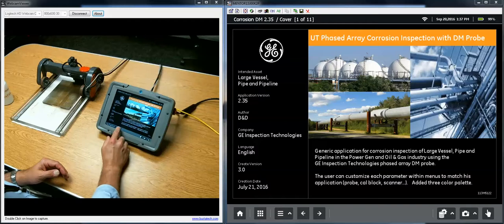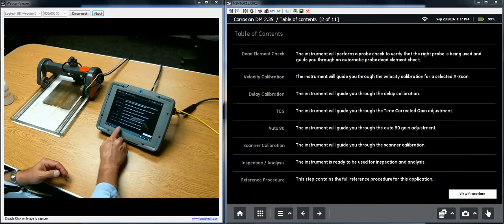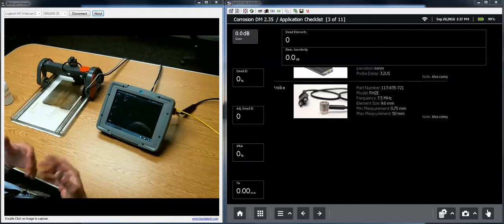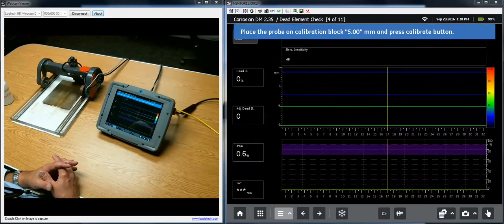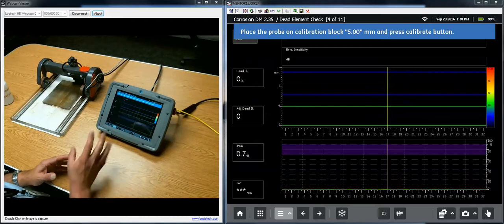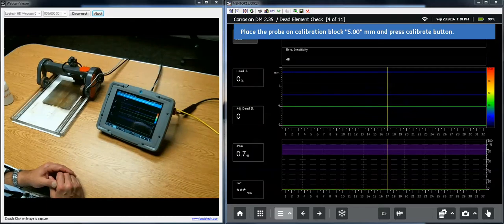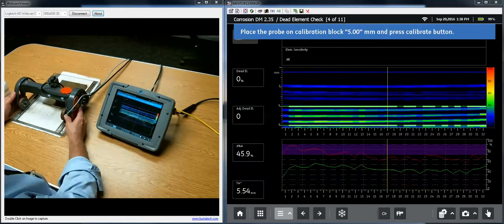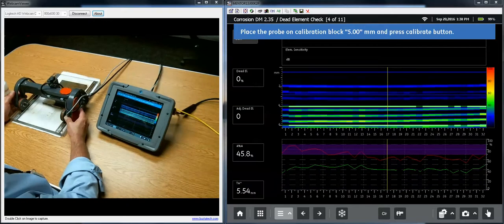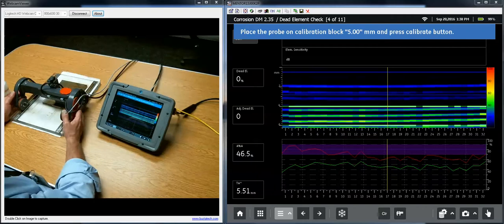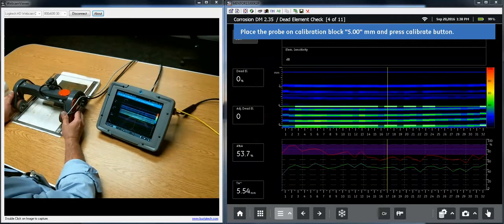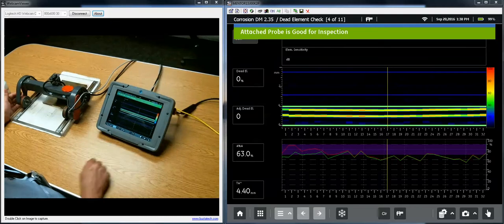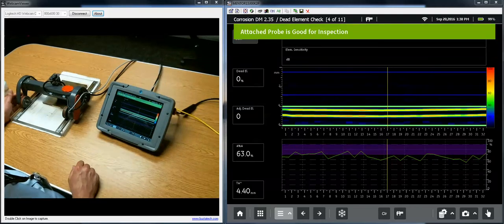In this app, even though it has many of the same or similar panels, we've left pretty much all of the menu items on there and enabled so that you can go in and make changes to the instrument setup as you go through the process. So again, here we have a dead element check. It says go to the 5 millimeter step on the block. It wouldn't have to be the demo block that we're using. We could use the 5-step calibration block, whatever's handy for us. But get to the 5 millimeter step, dead element check, probe's good.